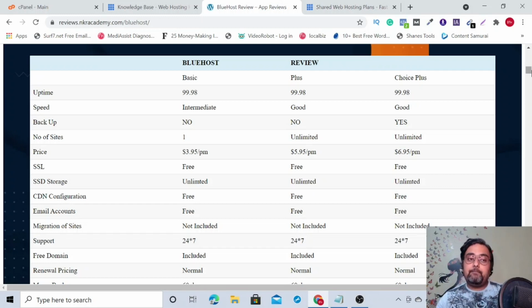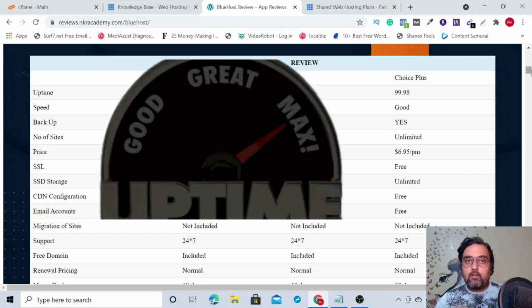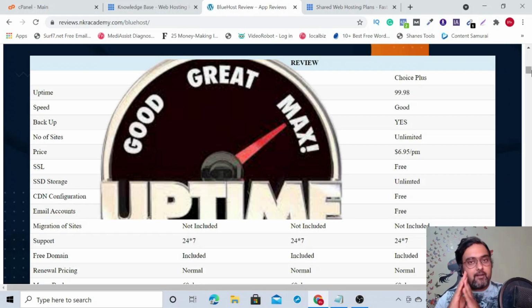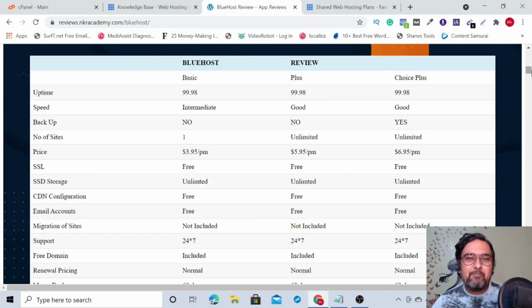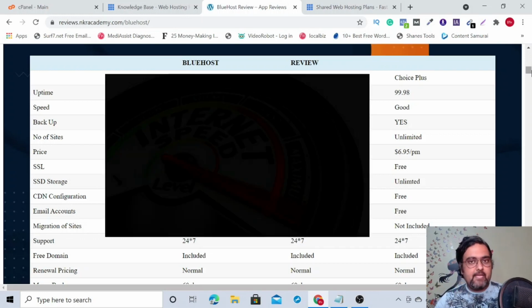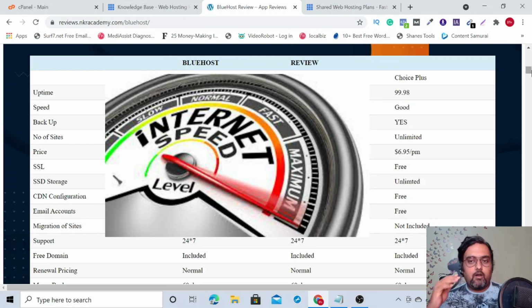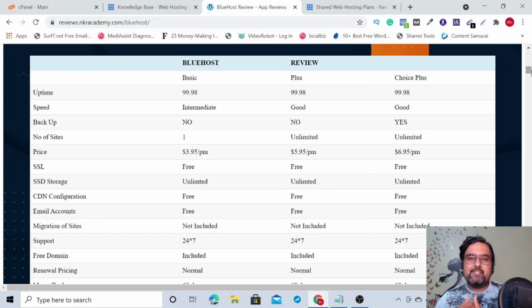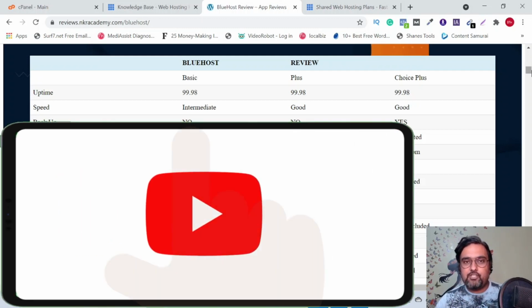Now, just to sum it up, the uptime is the same for all the plans, and it's something which is the same across Bluehost, and it's 99.98%, one of the best in the market. Then there's the speed. The speed is good enough for all the plans. However, it actually increases for the plus and the choice plus plan. Now, that is something that I have personally experienced, right? Then there's the backup. Except Choice Plus, no other plan has this backup functionality, right?